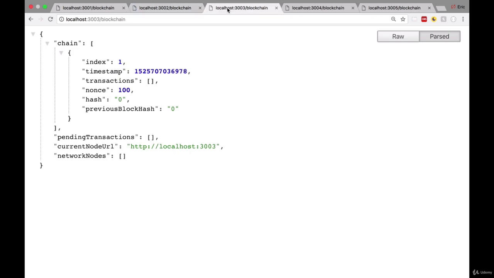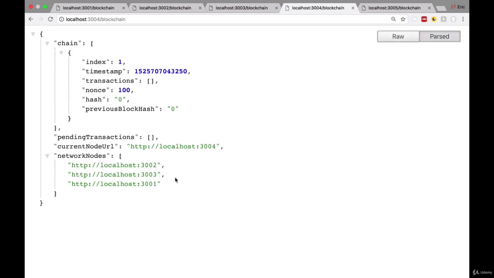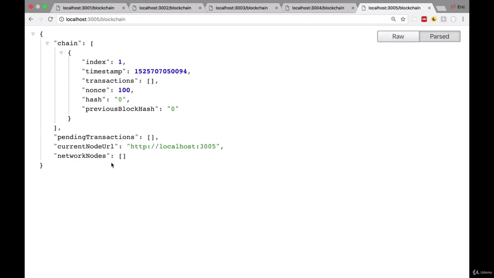That one is good. This one is good. Number 4 is good, and 5 should not be connected. Cool. So 5 has no network nodes. That's good. So now what we want to do is mine a couple of blocks on our blockchain network, but not on our 5th node. So let's do that now.